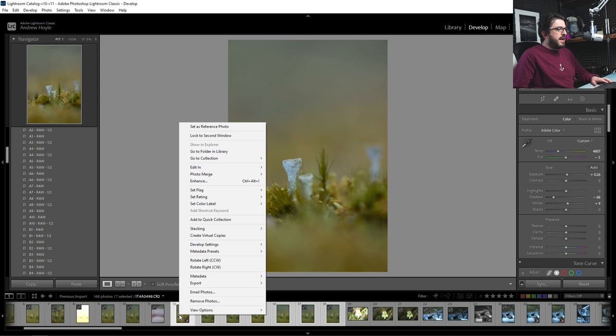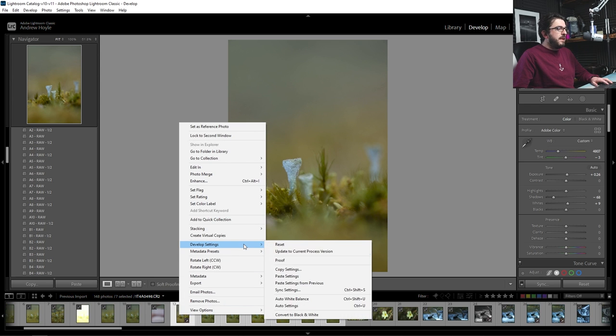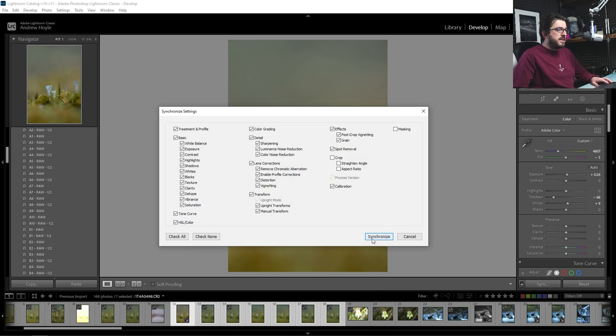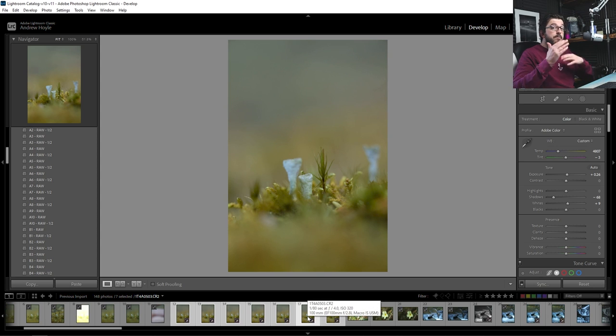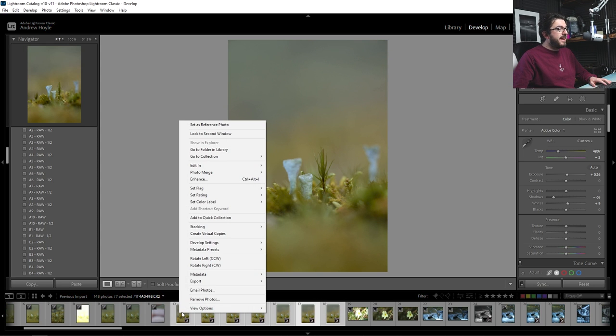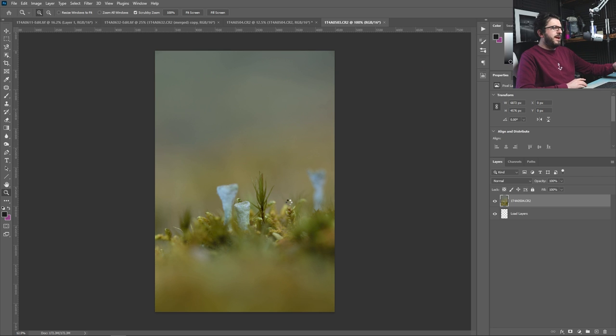I select them all and I'll right click on this first one, develop settings, and then sync settings so that all of those photos have got exactly the same white balance and exposure, and so that they should merge together quite nicely. But they are all selected, so now I can just go right click, edit in, and then open as layers in Photoshop. And then we have a sip of coffee while we wait for our computer to do the work.